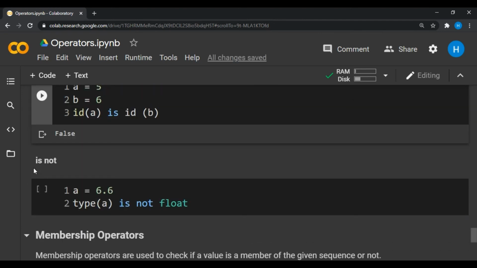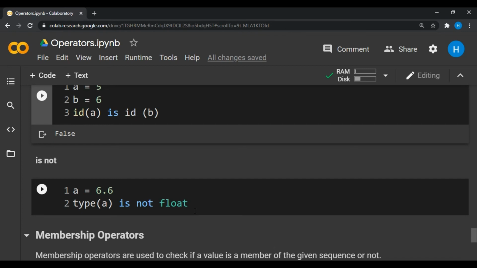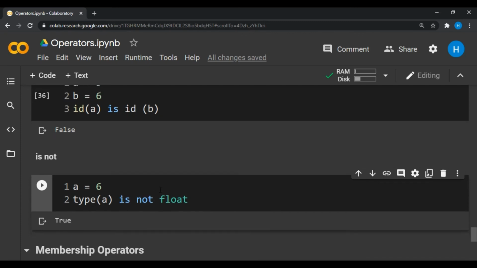There is another identity operator, that is is not. Similarly, in our previous case we have seen that A is equal to 6.6, which is a float value. Now I will take type of A is not float, so it will do the reverse. It is a float and we are saying that it is not a float, so therefore our result will be false. It is actually of float type. So if I take a different value over here, it will say true because type of A is not float, it is an integer, so therefore it is true.